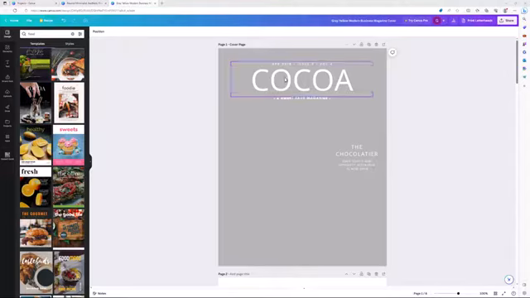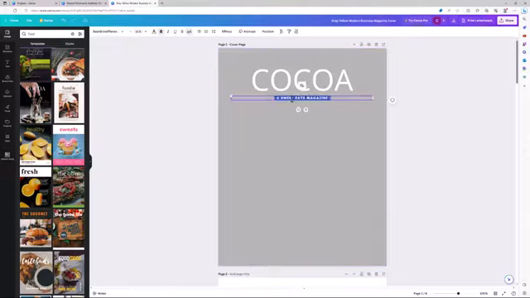Now I want to simplify this. I don't need all this text, so I think I'm going to get rid of this at the top. I think I'm going to get rid of this there. Of course, you can add in whatever copy is going to make sense for you, but I think what I'll put in here is the blog name for us here. So you would put whatever makes sense for you.